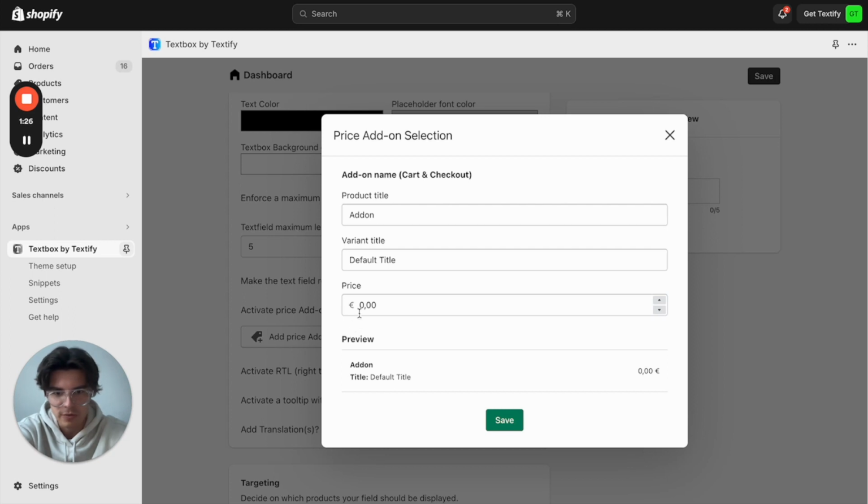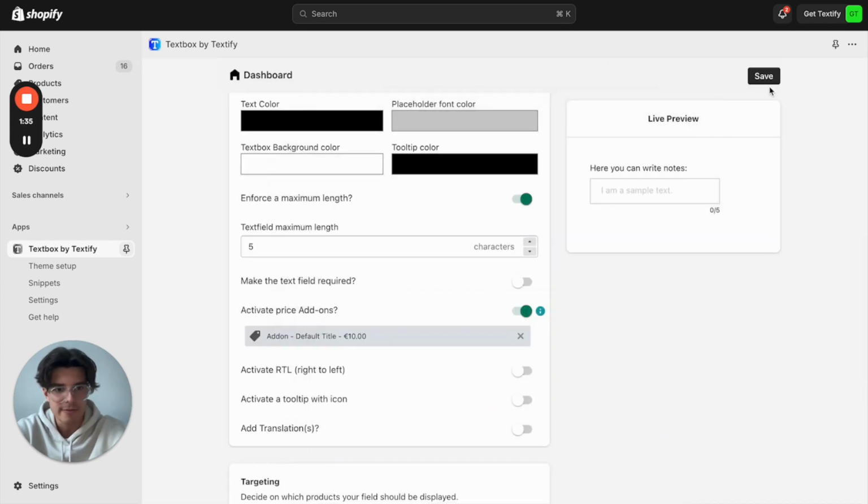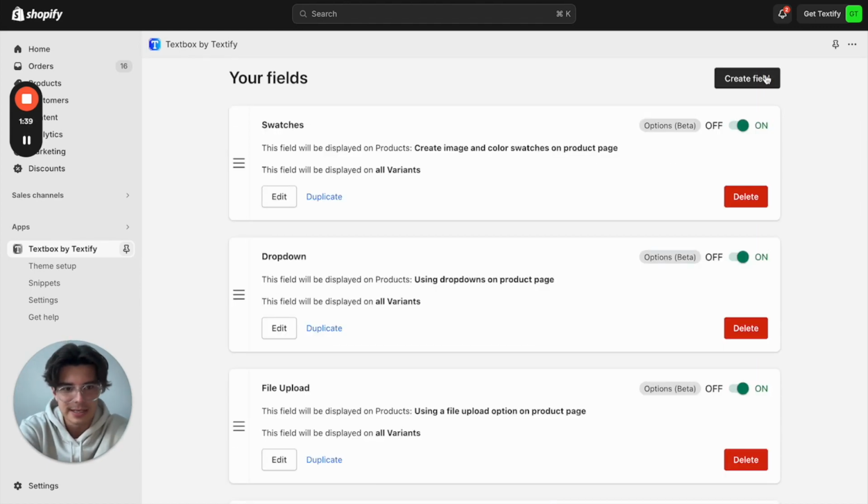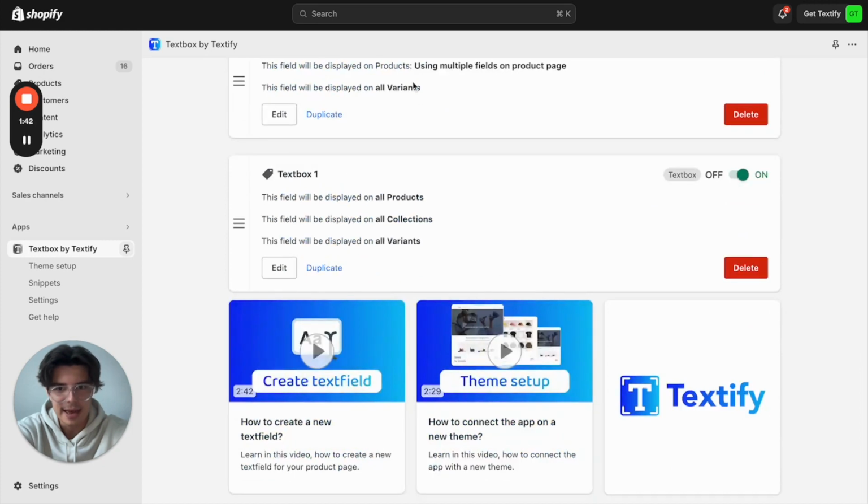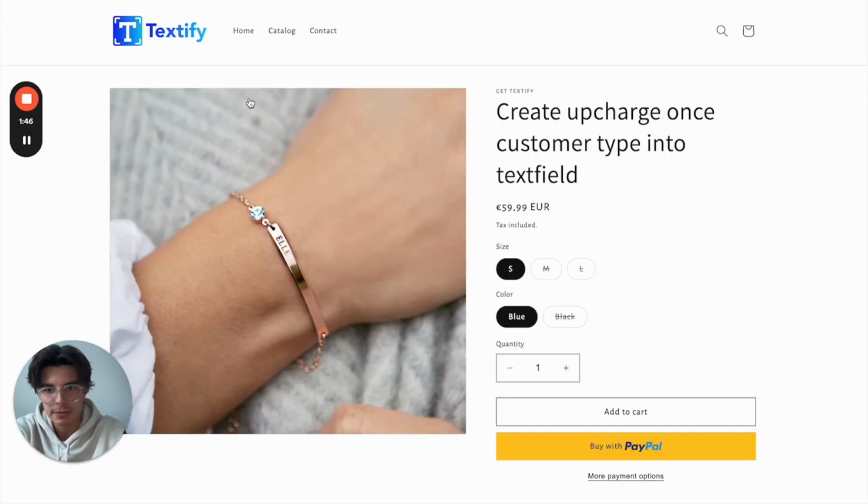Let's just call it add-on for now. And we will say we want to have an upcharge of 10 euros. So I will click save. I will also now click save to save the settings I did. So now the field is getting saved. We can see it here as well. And now let's go back to the product page.